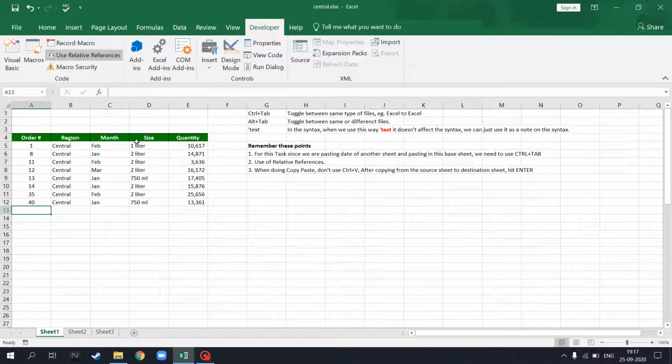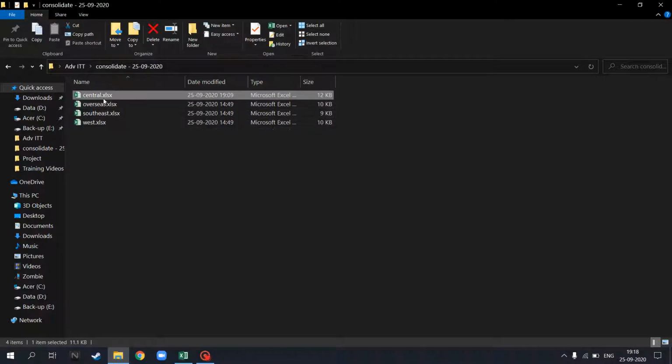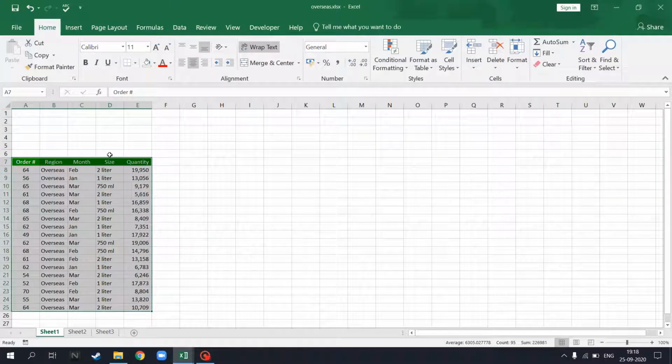So when we are working on this, this is our base file. We need to open another file also. You need to keep this is our base file. This is the sheet from which we want data. So I've kept it open. All right.